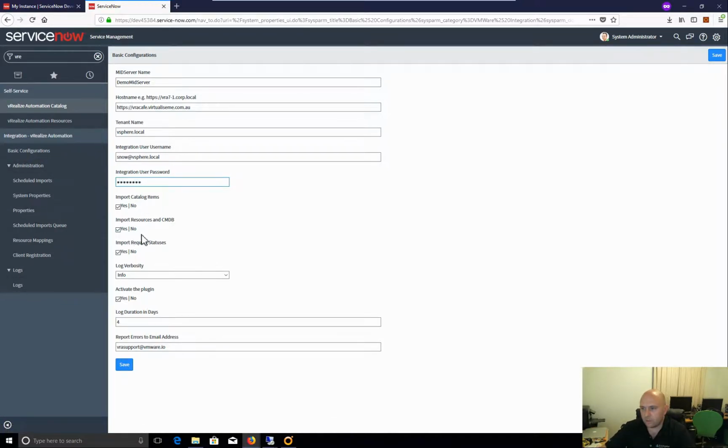Yes, I want to import catalog items. Now you can import existing resources into the CMDB. So if your vRA is already managing 1,000, 2,000, 10,000 machines, you can actually import them into the CMDB if you want to. I'll just leave it as yes for now, and then yep, log info. I'm going to go debug on that. I like looking at the logs, and we go errors. So in this case I'll just go local. Now you'd put a proper one in there obviously. We save that.